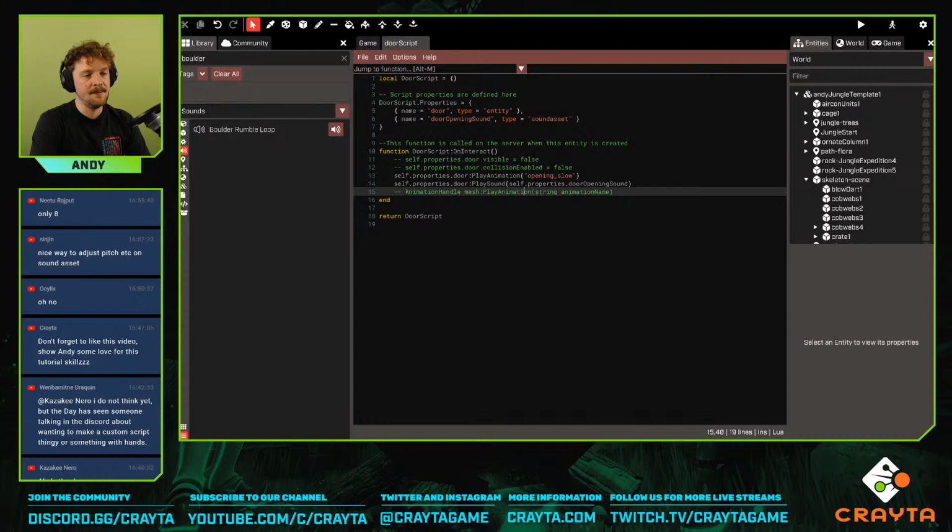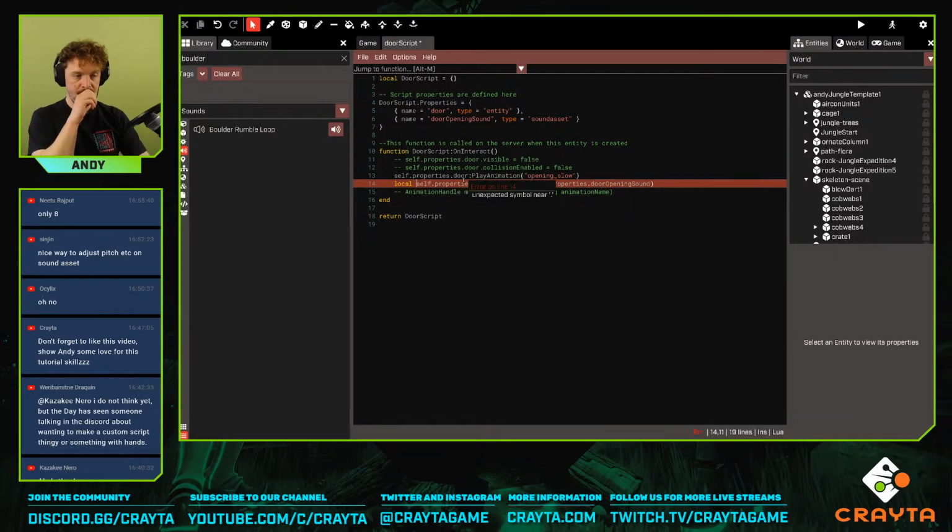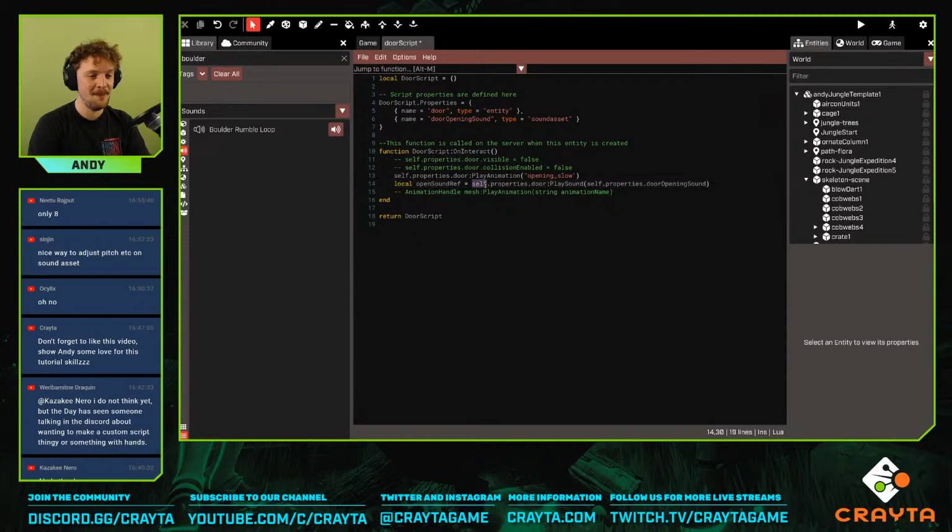Do you remember me saying it's going to return this animation handle when we use this function, and I said don't worry too much about it? Well, for this sound, we do need to worry about it because we want to stop it. So we're going to do local, and we're going to stop it. We're going to do local door opening sound, or we could just do open sound ref equals.